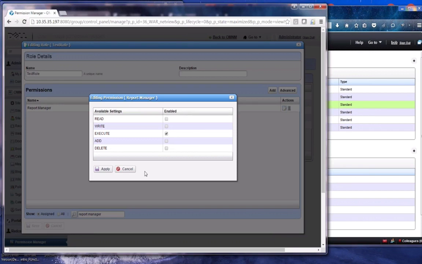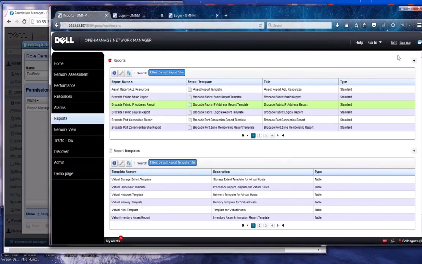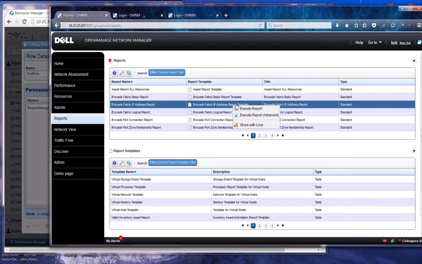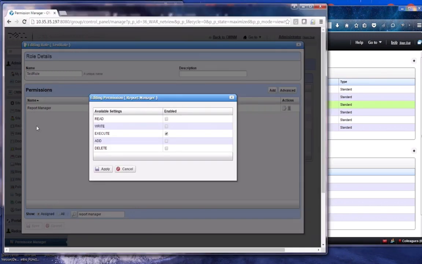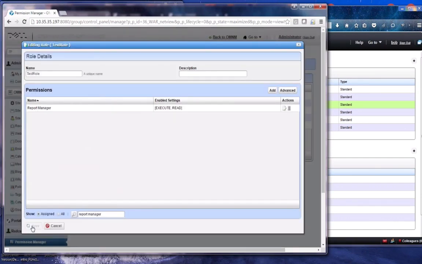So let's just go and see how that's going to work here. As I showed you already, our user had execute permissions. They only had 2 options here. We'll just look at that again. They've got execute report, advanced, and execute report and share with user. These are the basic usage here. So we're going to go in here and we're going to give them read permissions. We're just going to apply that, save it.